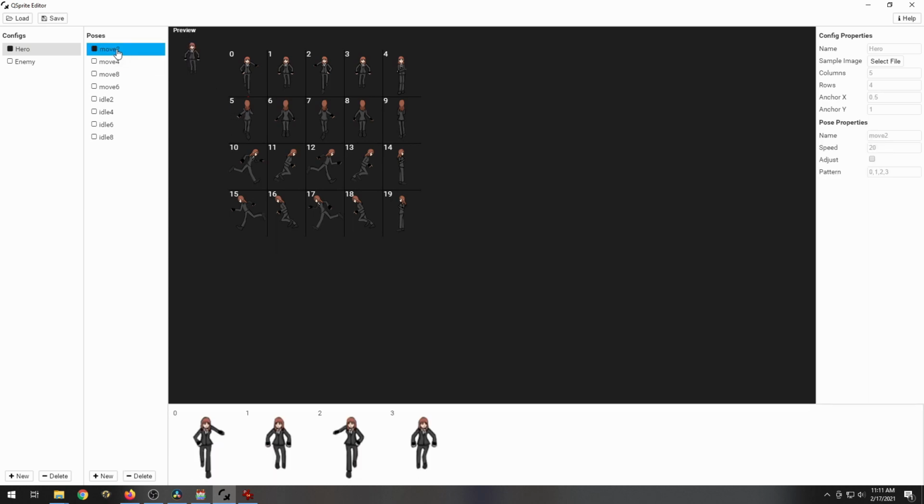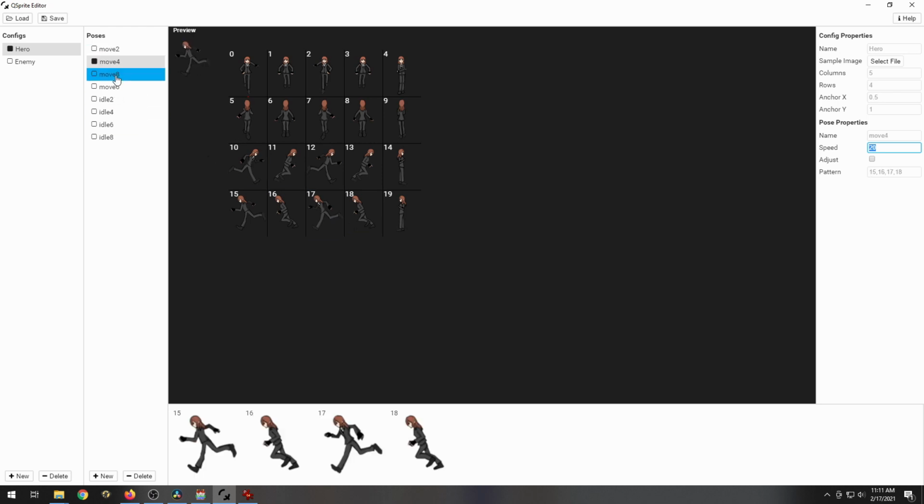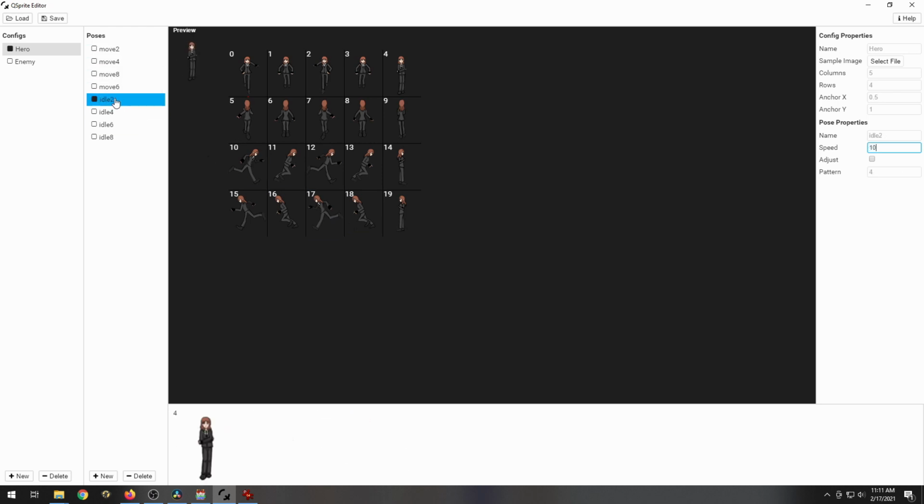So it knows that if I want to play a moving down animation, and it knows it's 5 columns, 4 rows, it wants to play 0, 1, 2, 3 in that order and at that speed. Same thing with moving left, moving up, moving right, idles.